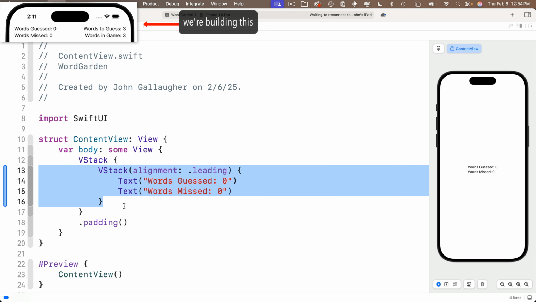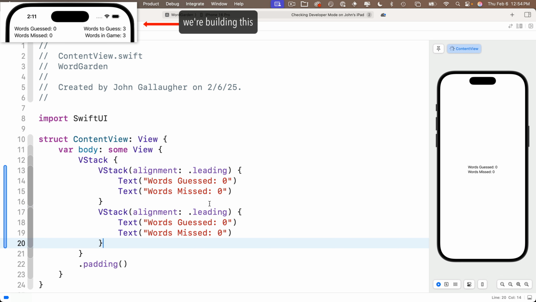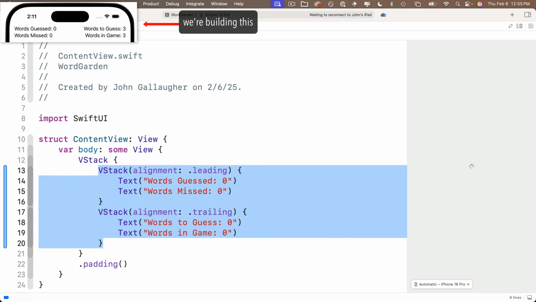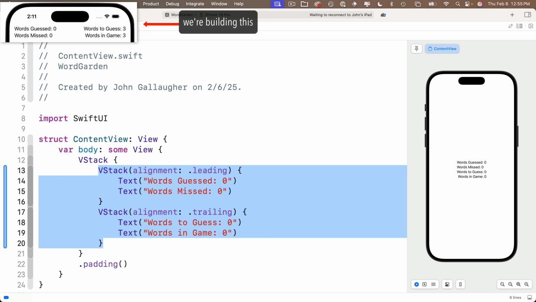Then I'll copy this whole VStack with its 2 text views, paste it below the VStack I just created. I'll change the alignment to .trailing, that's right justified, and the text field should read "Words to Guess: 0" and "Words in Game: 0". Now these 2 VStacks are stacked vertically, but I can embed them in an HStack, and here's another Xcode trick. Now I know I can command click on the first VStack and embed this in an HStack, but instead I'm going to highlight both VStacks that I want to embed in an HStack's curlies. Then I'm going to type an open curly.